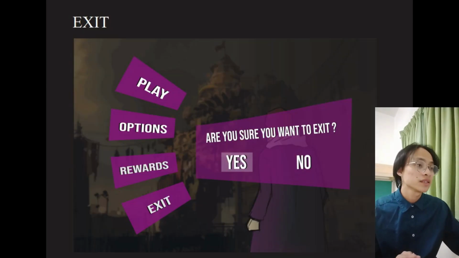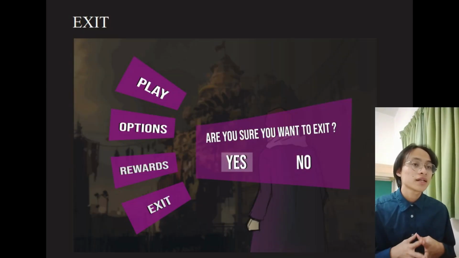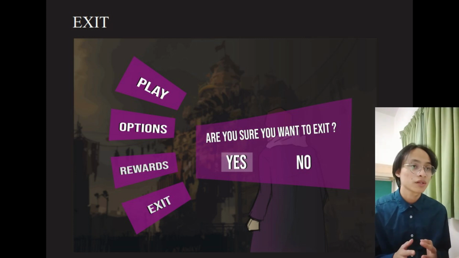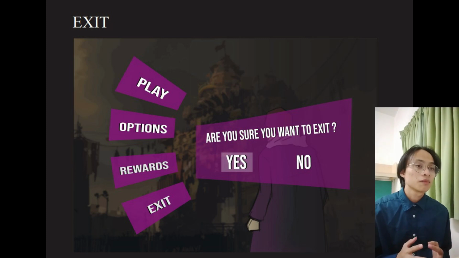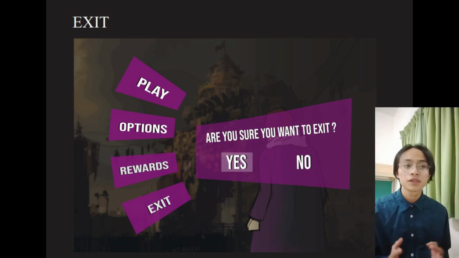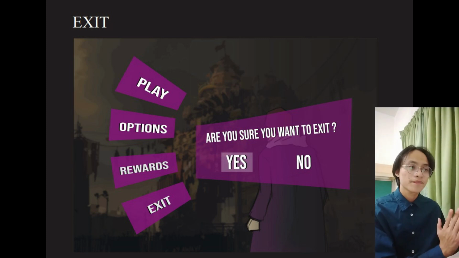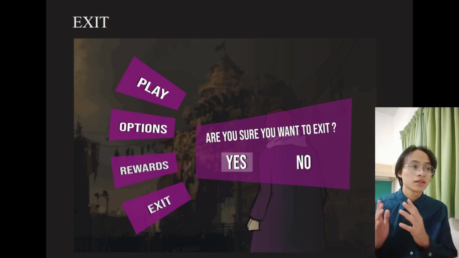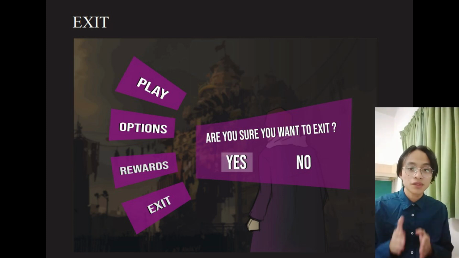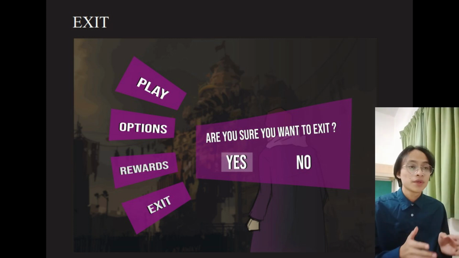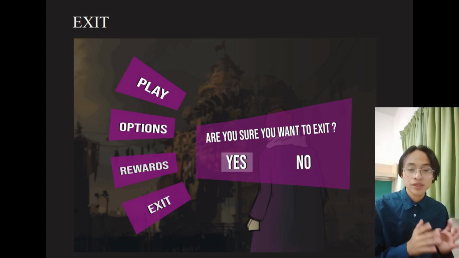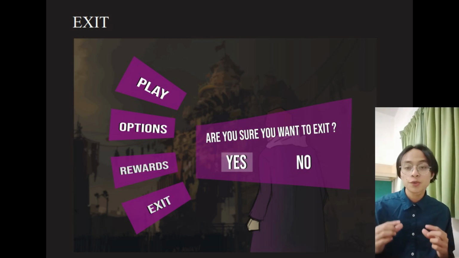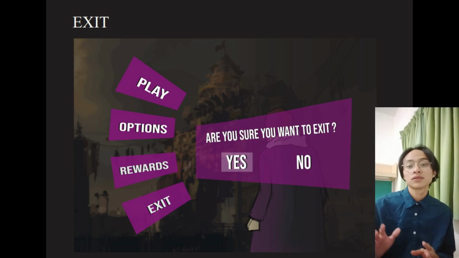So the last one is the exit. For the exit, there's not much I want to talk about here. More than that, I use a purple rectangle-shaped box on the right of the screen. In the box there will be text saying, are you sure you want to exit? And at the bottom of it will be yes or no. On the back of the yes and no text will have a low opacity white cube-shaped box for the player to click on.